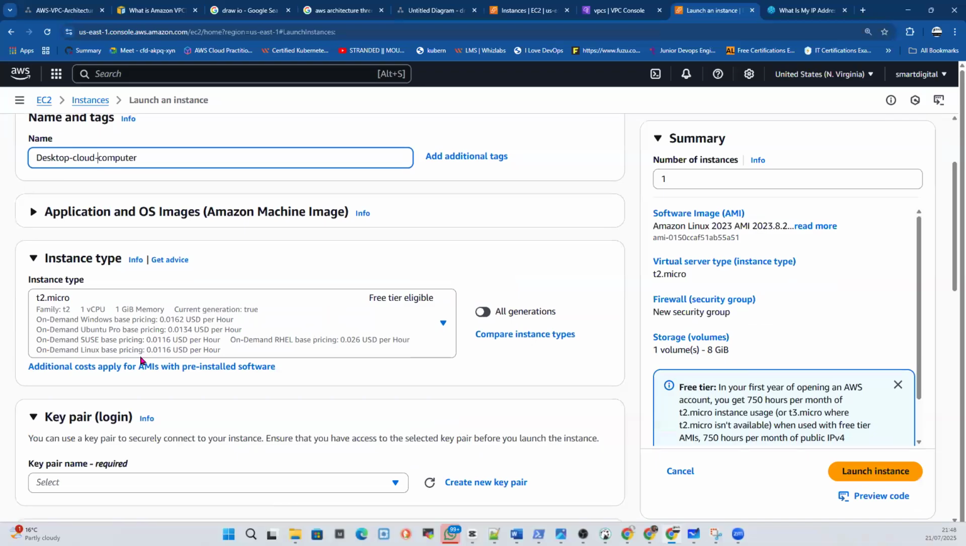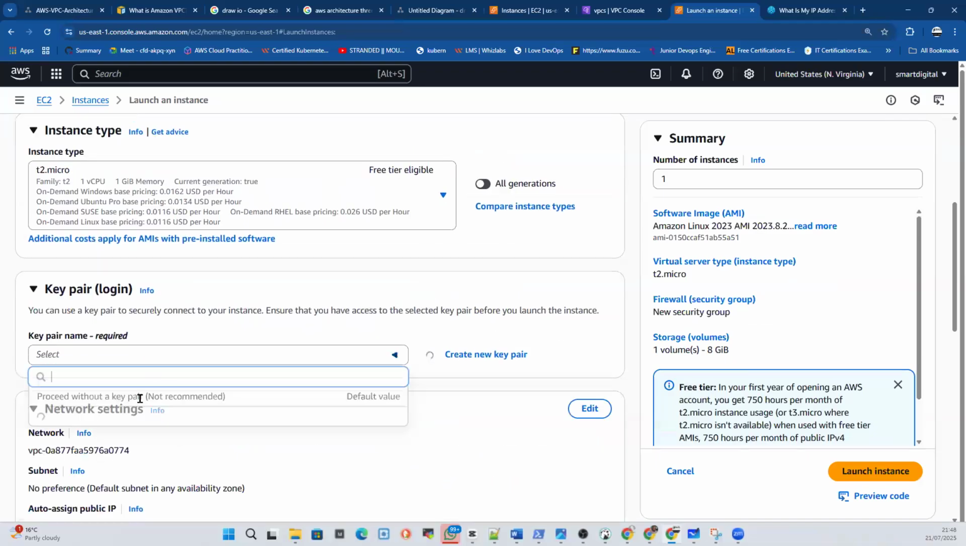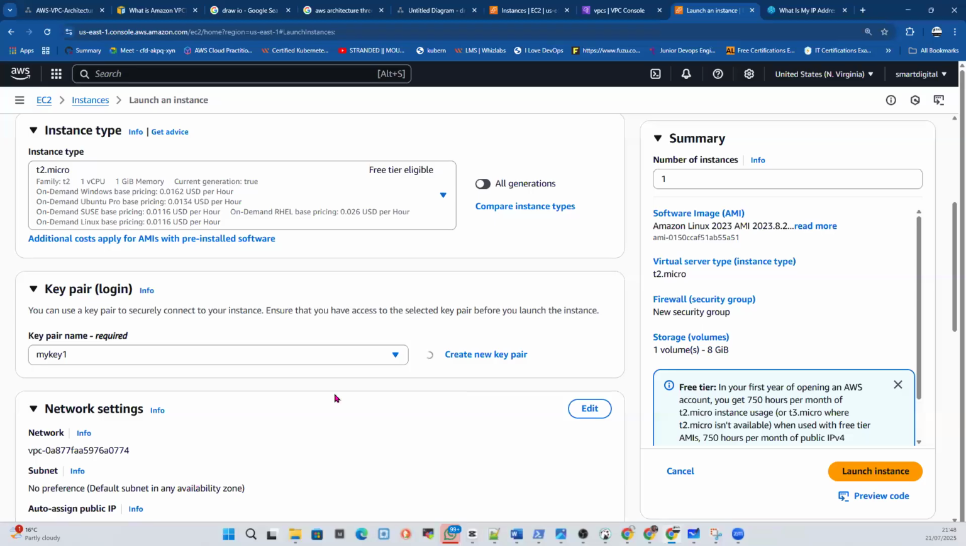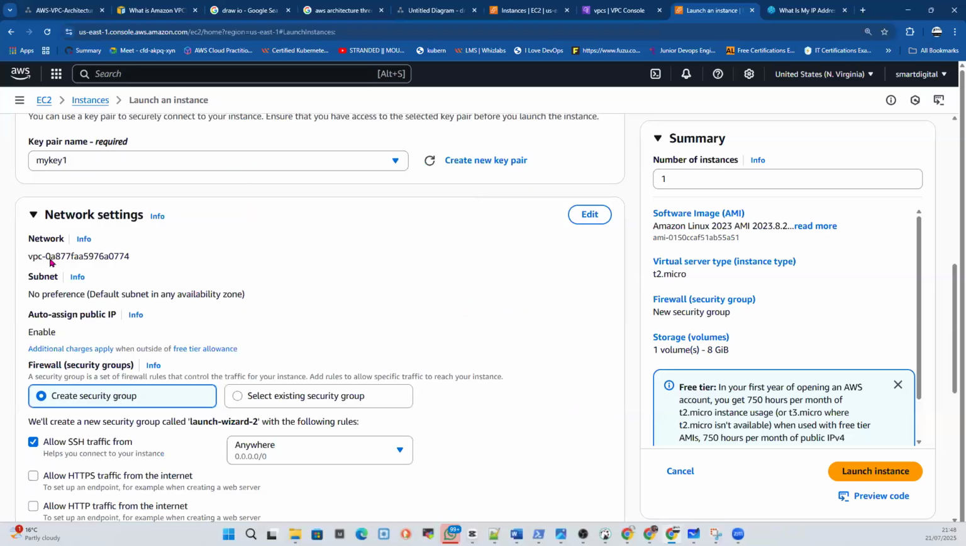So I'll come here and select the key I want to use, but you need to create a key. Select and create a key because I need to use the key to unlock it. My key. That's my key 1. And I'll save the key. And I'll come here under the network section.